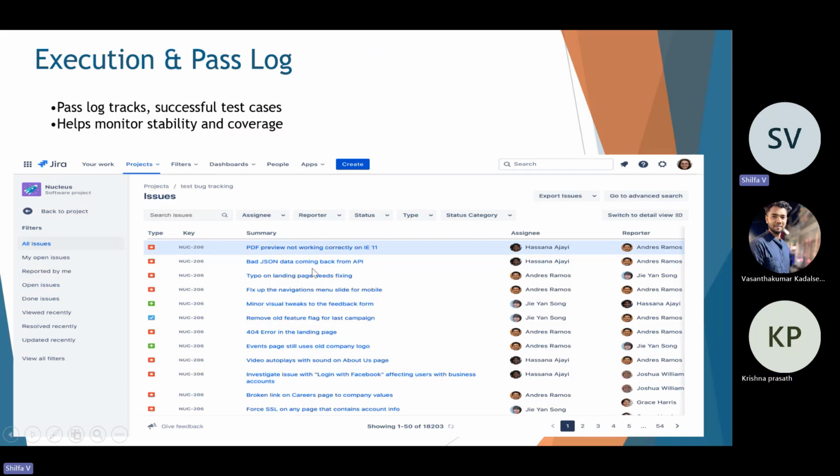This is a Jira screen, a sample screen. This is the ID, and these are the summaries of the bugs we have created. We need to track this. This is like a defect tracking screen, and you can export it also. The pass log is the one for the passed test cases which you have created, and this is the defect tracking log. Is it clear?